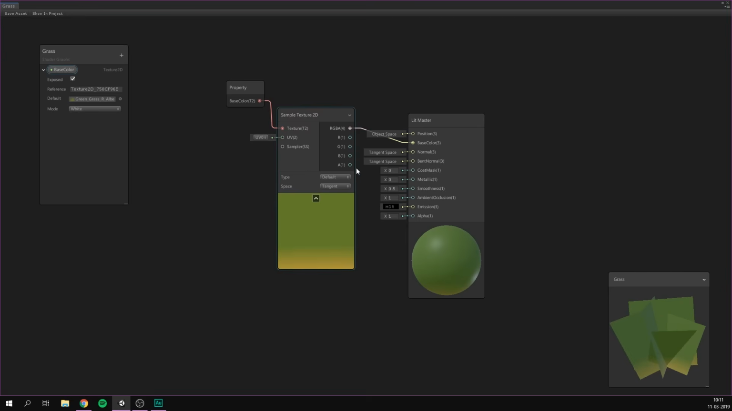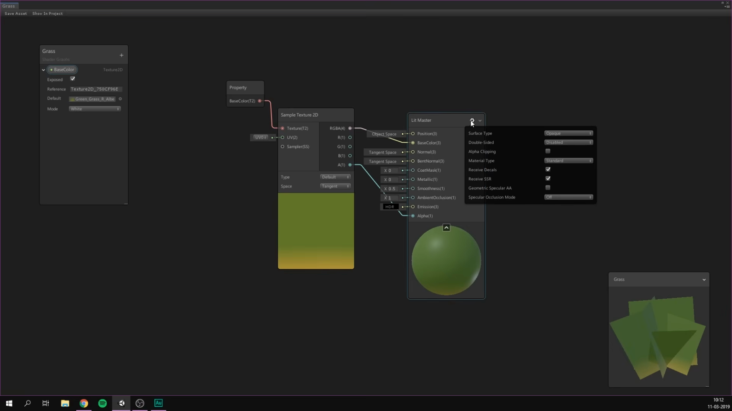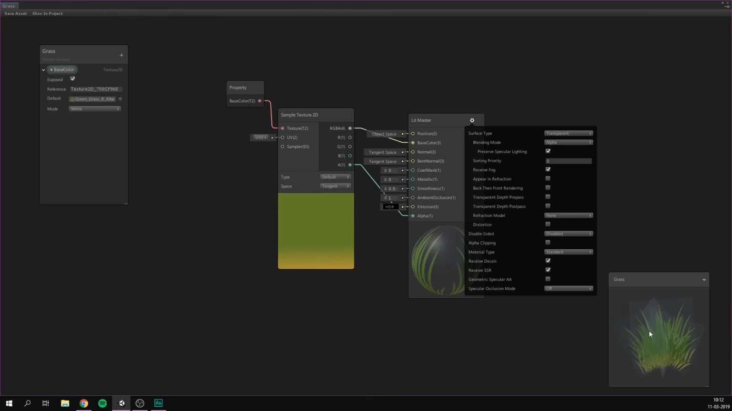The reason for this is that we also need to take the alpha of our base color and plug it into the alpha slot. And by default, this isn't going to change anything. The reason for this is that we need to go to our lit master settings. So press this cog here and change the surface type from opaque to transparent, because we want everything around our grass to be transparent. And as you can see, this already kind of works.